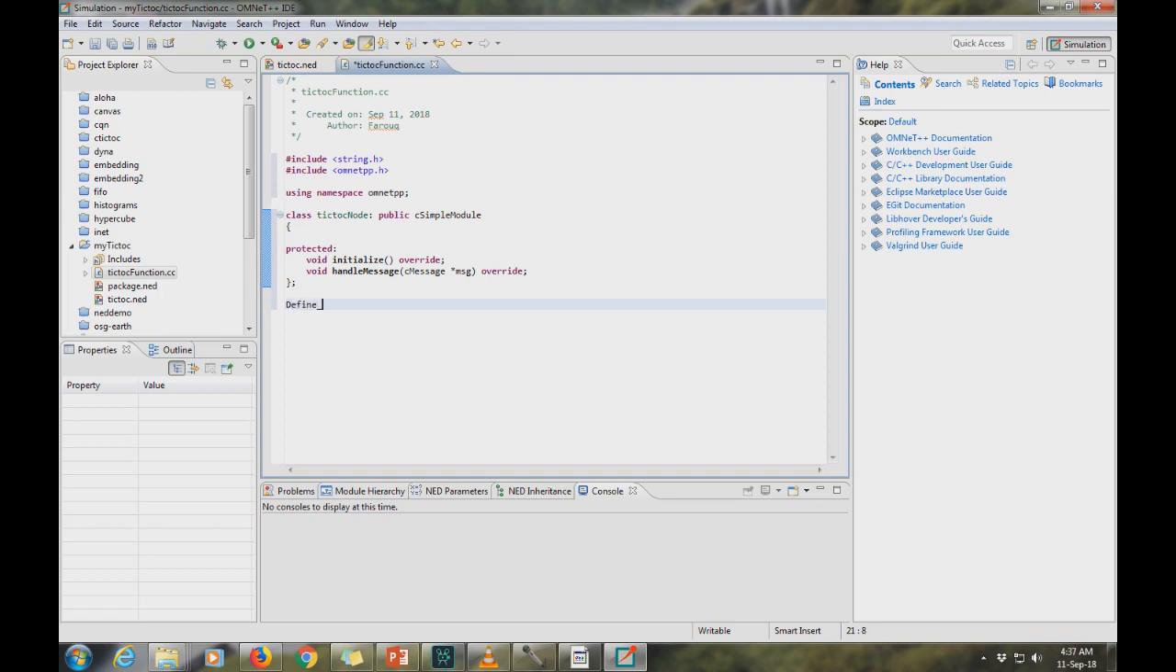So now that we have our class, we have to register the class to Omnet++. The way you do that is you say Define_Module and you write the name of the class. The name of our class is TictocNode. Okay, now we have registered the class with Omnet++.